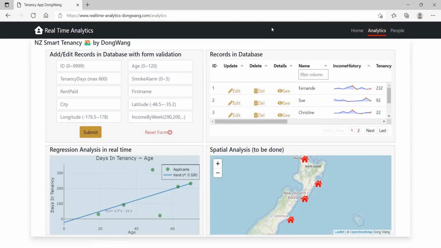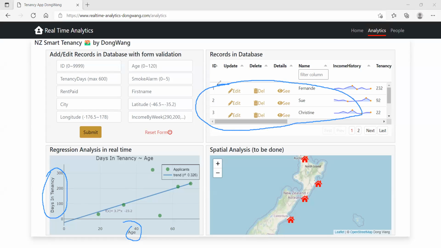What the app can really do is automatically infer the relationship between the housing applicant's age and the housing applicant's days spent in tenancy, when in real time the app user changes the records of applicants' data, which are kept in the real-time database synced to this app.